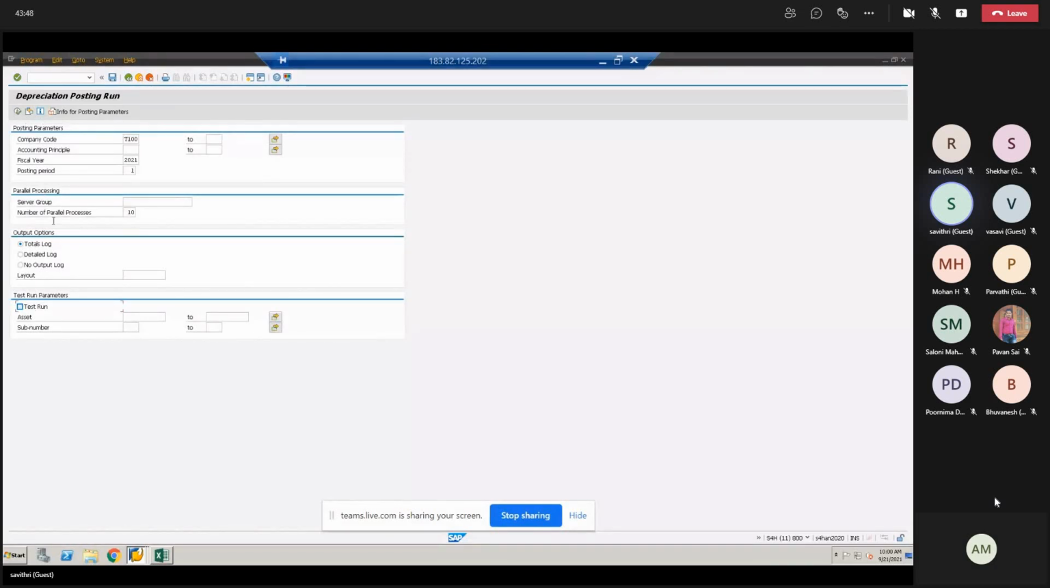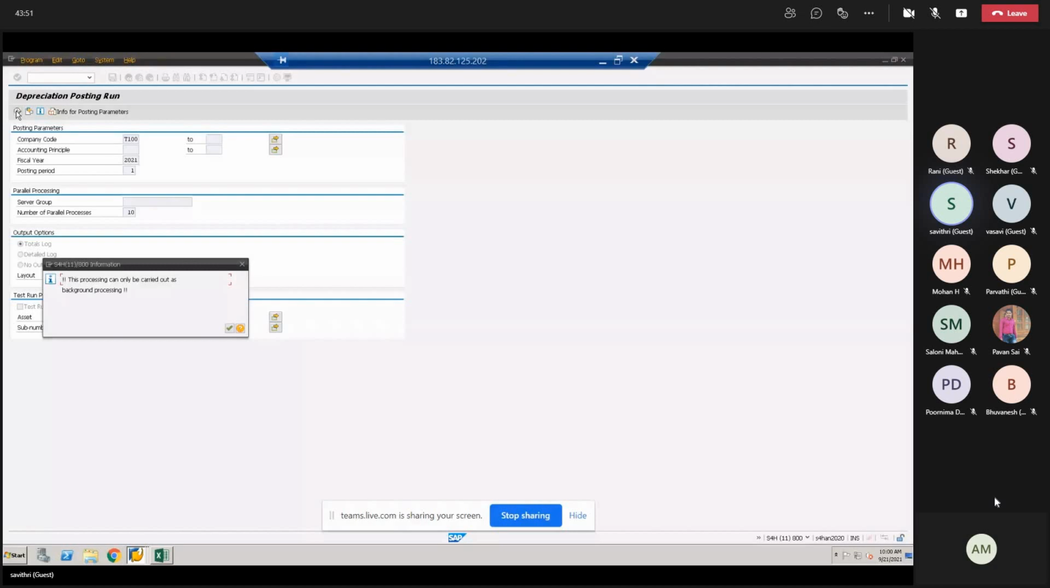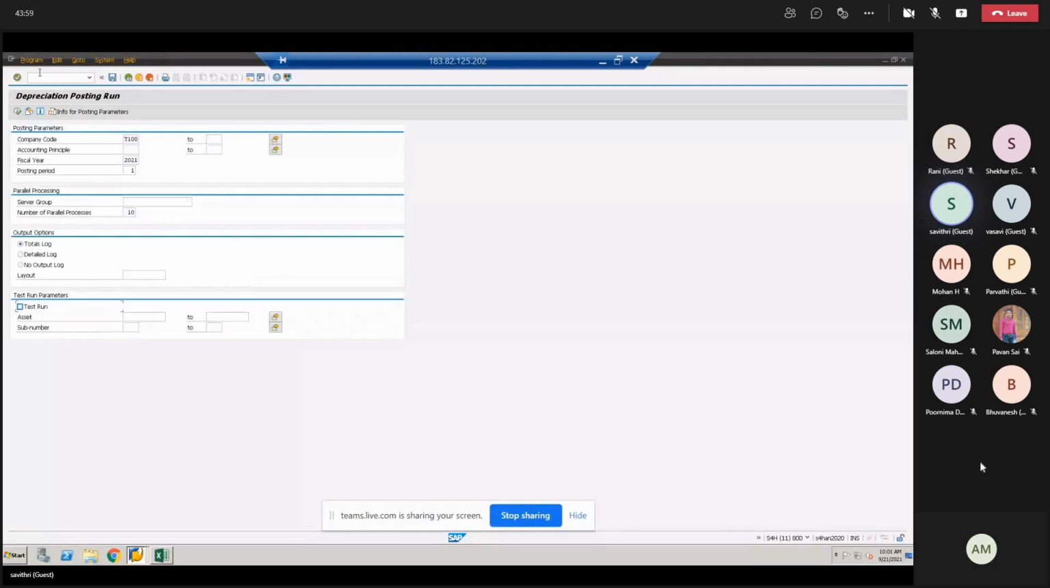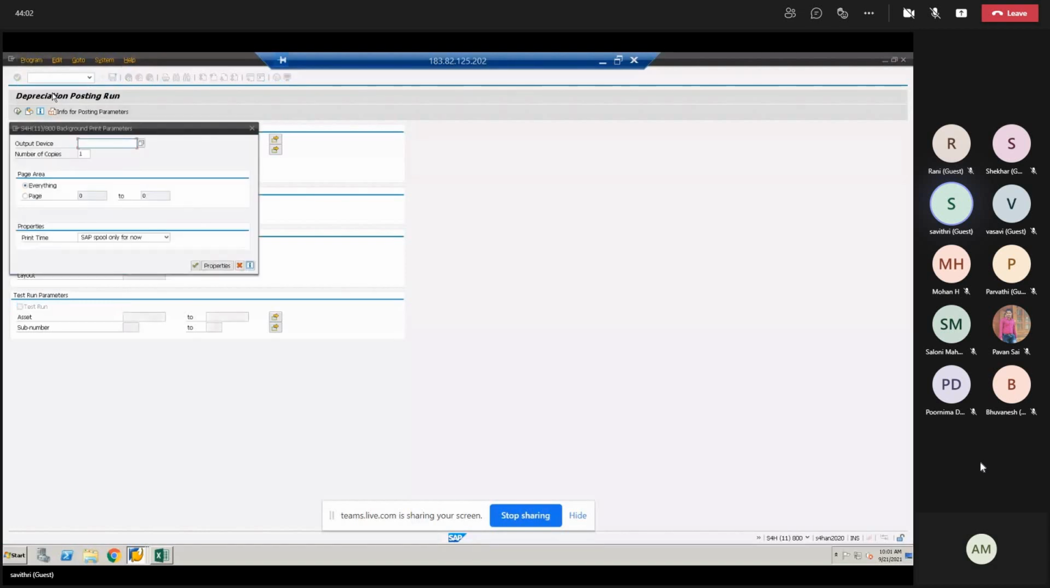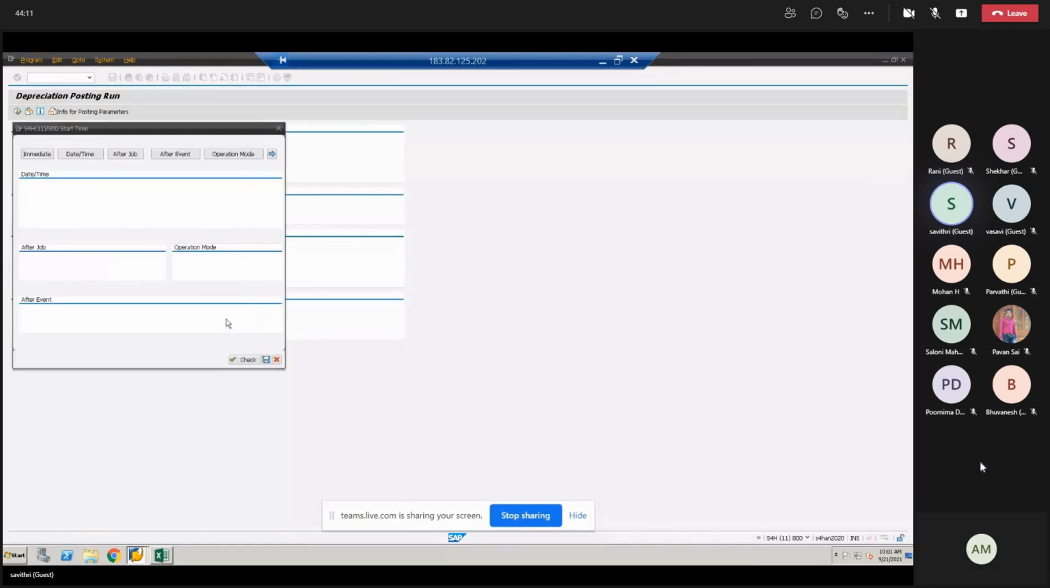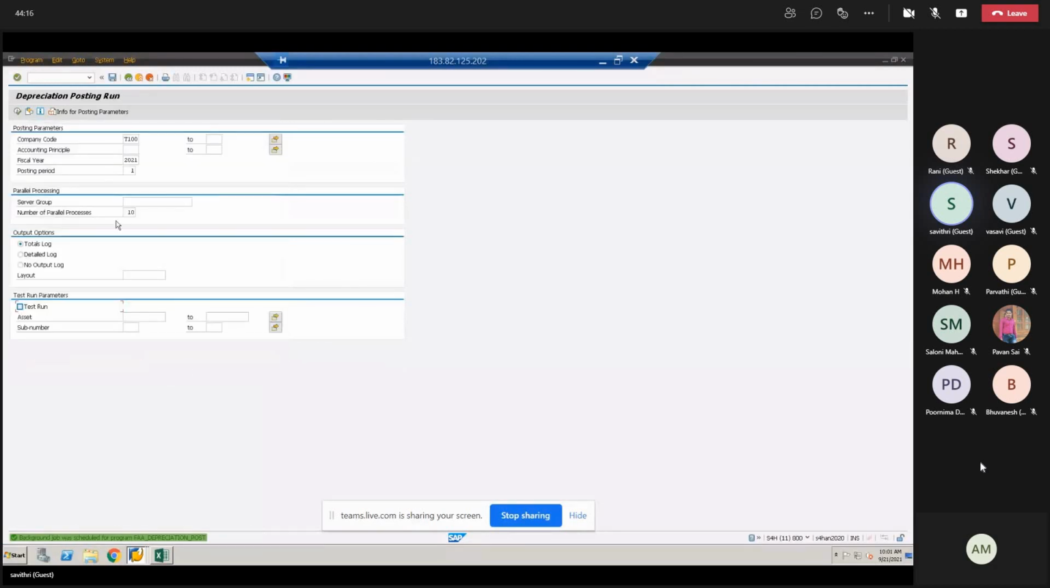Just remember that if I click on execute, it will give me a message saying the processing can carry on in background mode. That is, you cannot run the depreciation posting in foreground, you have to run it in background. So select this program, click on execute in background. It will pop up a screen, press LP01 and click on continue. Click on immediate, that is I want to execute this job immediately, and click on save. This would be done automatically by the system in a production system; you don't have to do these things.